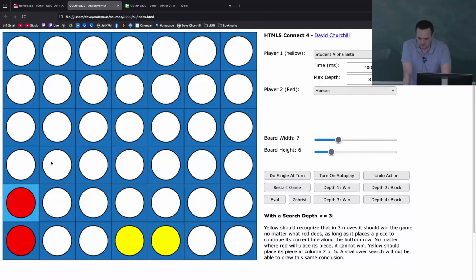So here's the situation for depth 3, and I'll explain it before I read this. It is yellow's turn to move, right? If yellow is smart, they will place a piece either right here or right here. That will give them 3 in a row on the bottom. And if you have 3 in a row on the bottom with both sides open, then red can't stop you from winning anymore. Why?